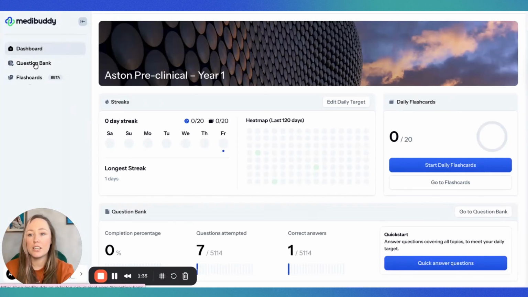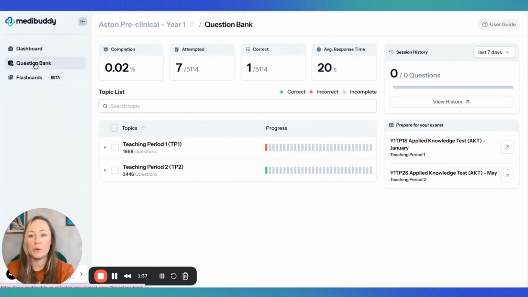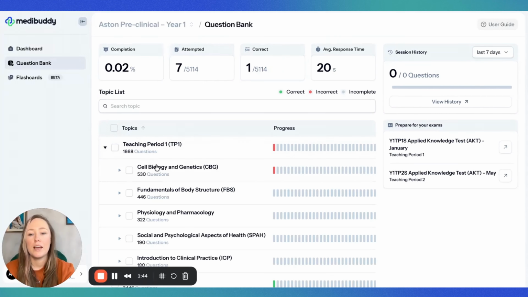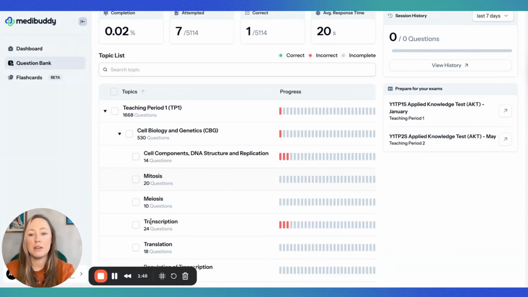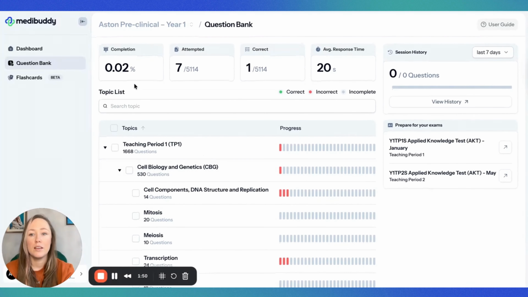So if we come off the dashboard and go onto the question bank, you can see here that it is split out into different teaching periods. This one here is split into different topics and then split down even further. You have again got the overview at the top, and it gives you your average response time for the questions. And on the right hand side, you have also got prepare for your exams.